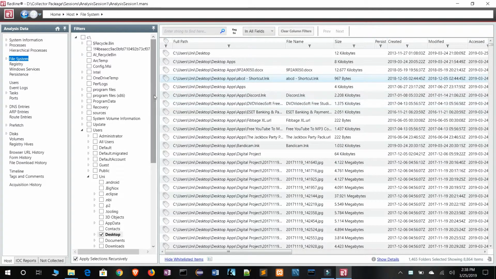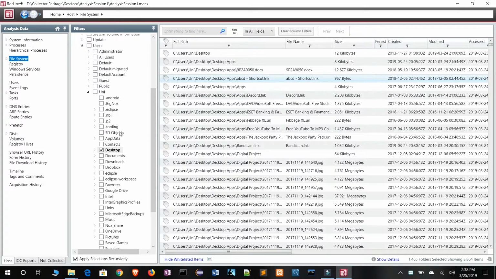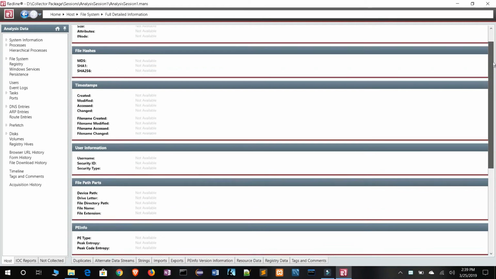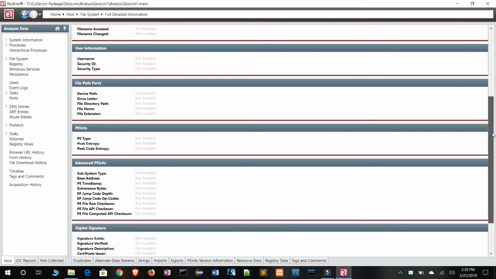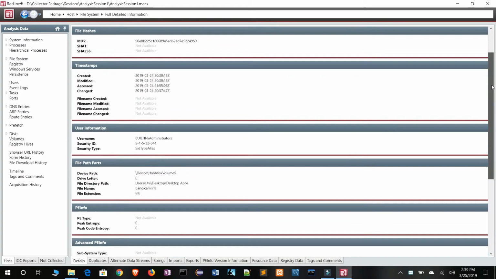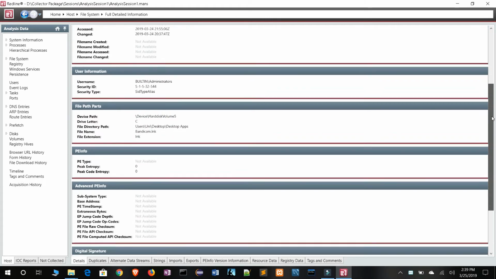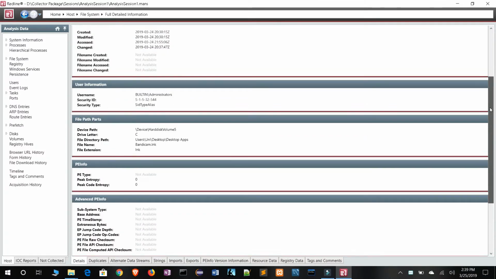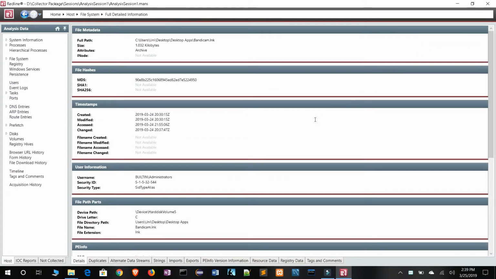Looking at the file system, I went to my desktop, and we're just going to click one of these paths here to view the information on the path. Okay, so that took a while, but basically the item on the desktop will show you the metadata, the hashes, timestamps, user information, file path parts, PE info, advanced PE info, digital signature, and exports information. A lot of useful information here if you want to look at what application or what items are on the desktop.